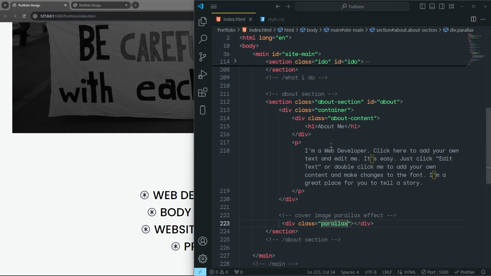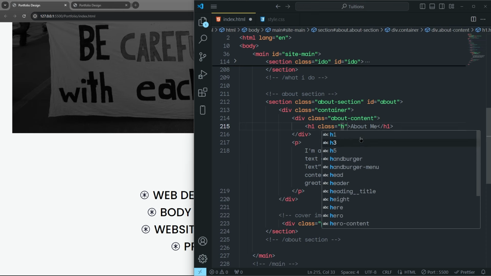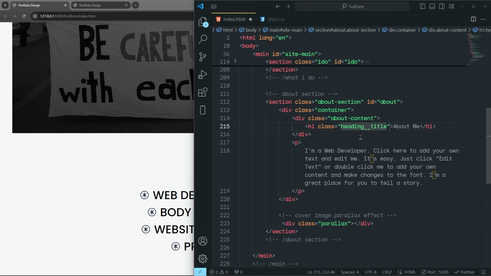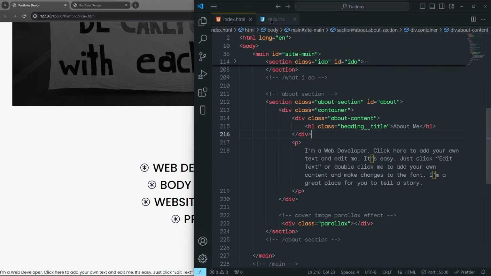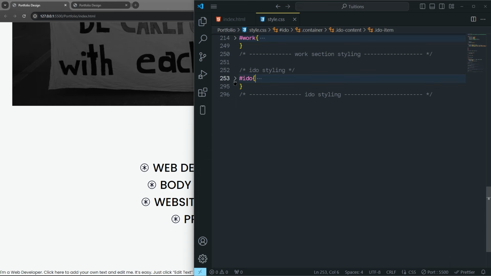So before we move to the style.css, I'm going to specify a class on this h1, which is heading title, this one. We have this global class in the style.css. So let me save this file. We have this about me title here. Now back to the style.css, minimize this. Let's create the styling for about me. Let me close this as well.